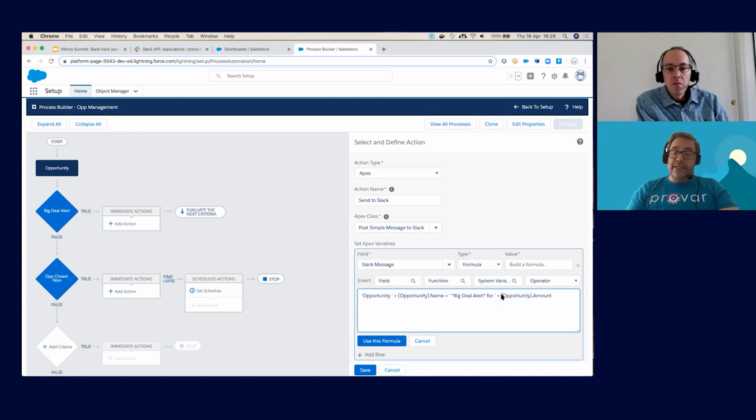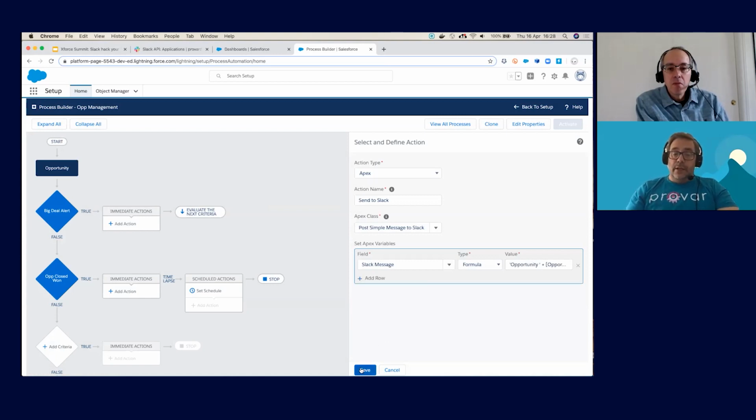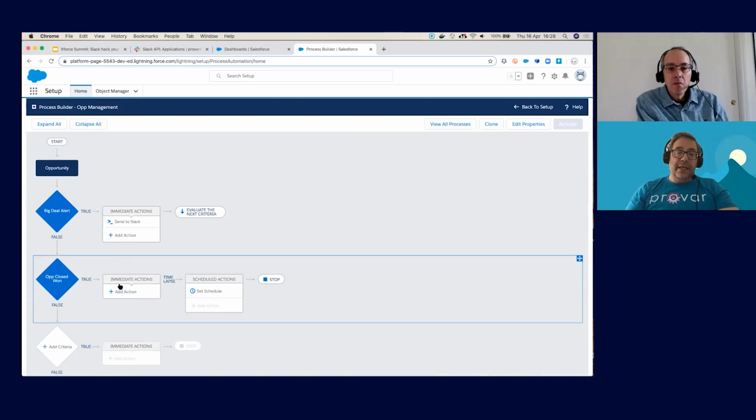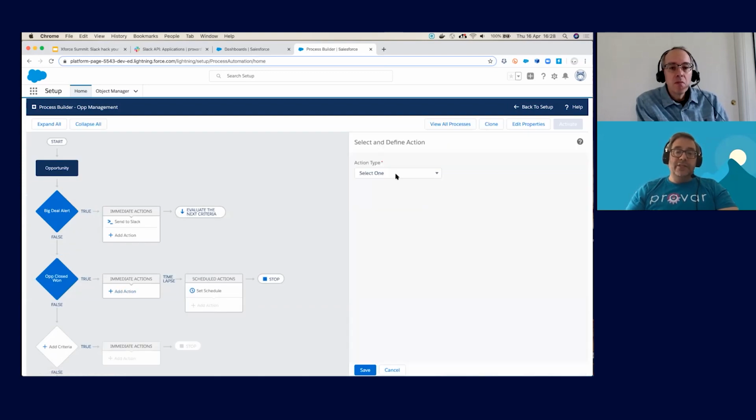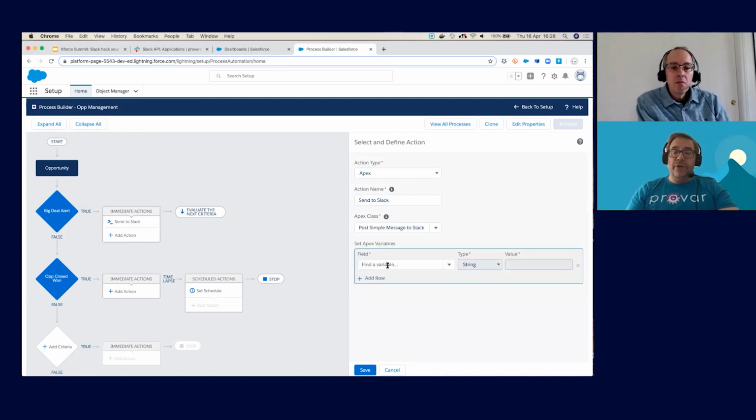Amount field is a numeric currency field, so I do want to wrap that in text, otherwise my formula won't validate. Okay, that's easy. And then on option close one, I basically do exactly the same thing. Every time I want to use this Invocable Apex, I just do the same thing. And I don't have to change the action name. Action names do not need to be unique, remember. Post message to Slack, add a row, Slack message, formula.